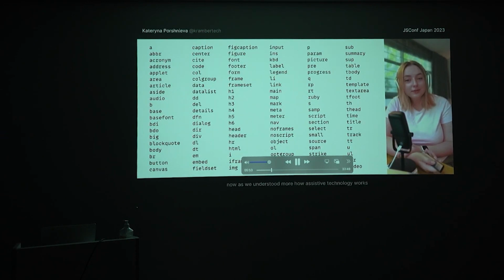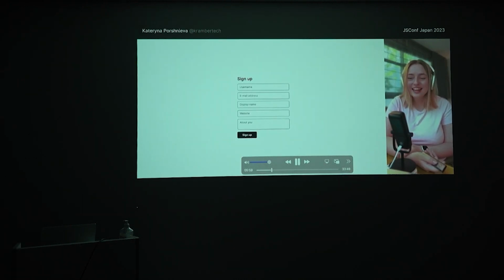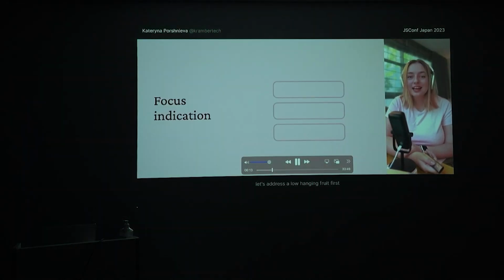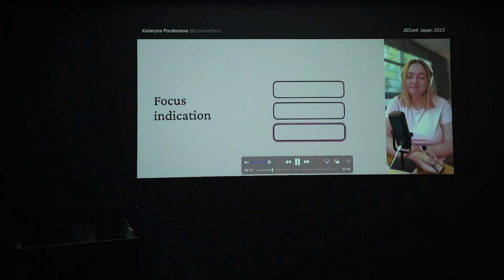Now, as we understand more how assistive technology works and interacts with web pages, let's talk about forms. Throughout this talk, we'll be using the sign-up form as an example, and I will guide you through implementing various accessibility features in it. But before diving into some meatier subjects, let's address low-hanging fruit first, which is focus indication.